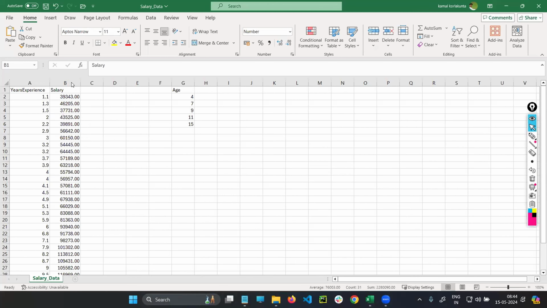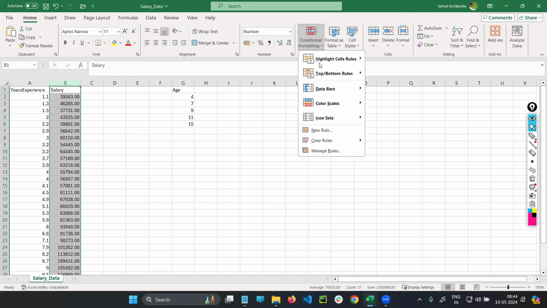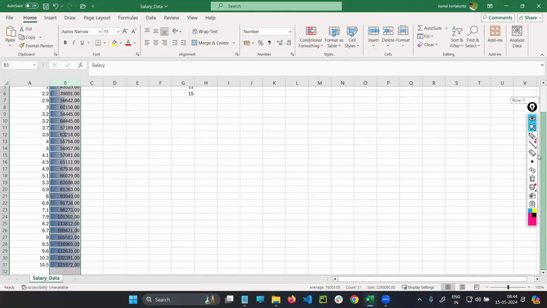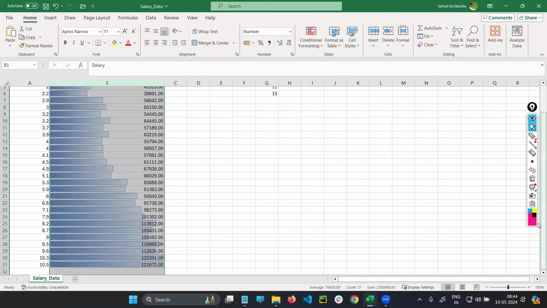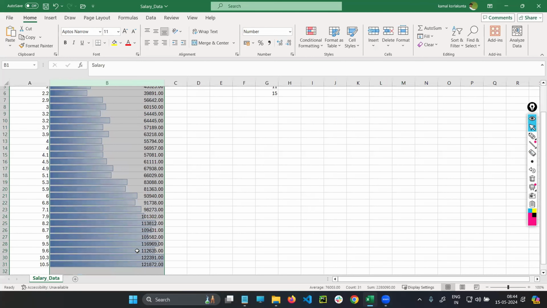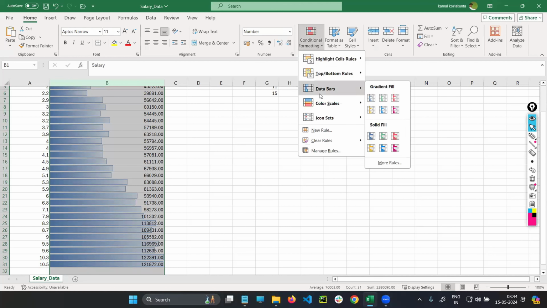Now see, I'm going to select the salary column. I'm going to conditional formatting, to the data bar option. In the bar option, you can see I'm representing the data in the form of bars. Just while looking at the bars, we can easily understand who is having the high salary. The people who are having more than 8 or 9 years of experience are having high salaries, which you can see based on the bar. So you can go to conditional formatting, and go to the bar.